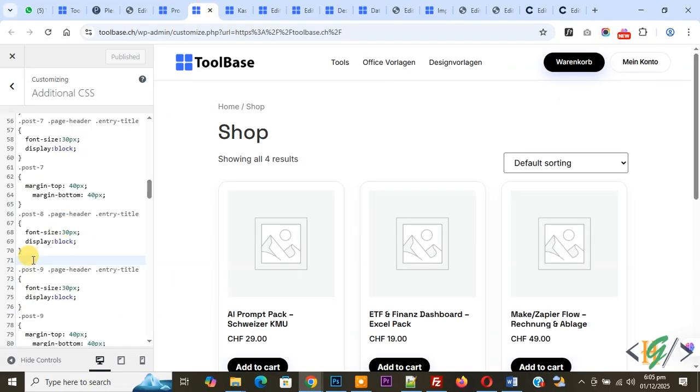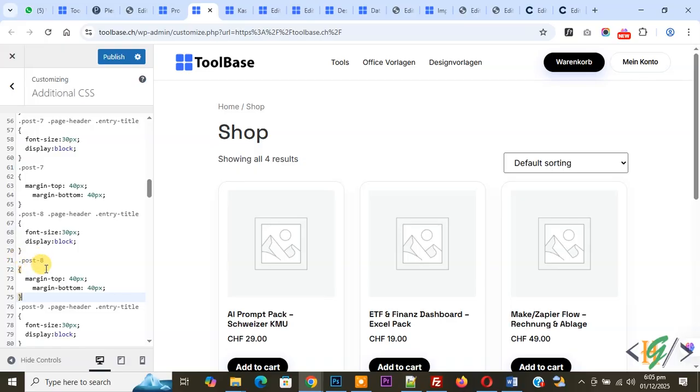So we are going to add it. Now paste. So now we added post-8, margin top 40, margin bottom 40. So you can add padding also. Now you see class post-8. So you can add page ID number according to requirement. So you can add page ID number of checkout page, my account page or cart page.